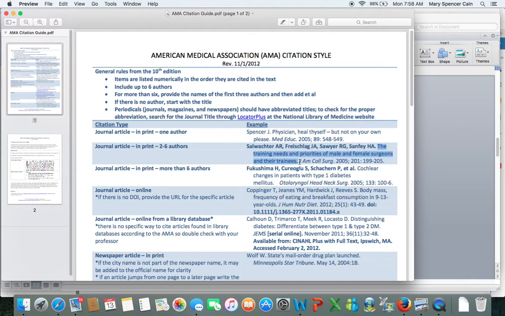You'll then give me the journal title. When you give me the journal title, it needs to be abbreviated and italicized. You'll give me the year that it was published in. I don't need the month and the date. You'll then give me a volume and an issue number. This one only has a volume number, but this is an example of what a volume and an issue number looks like, because a lot of your journals will have this.